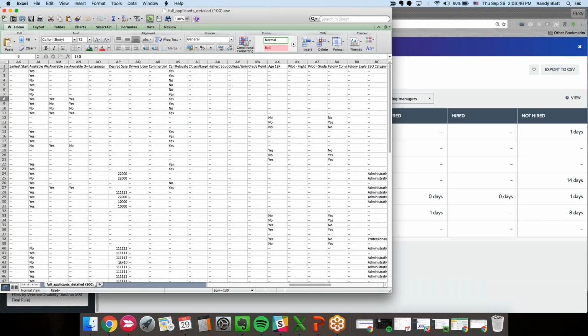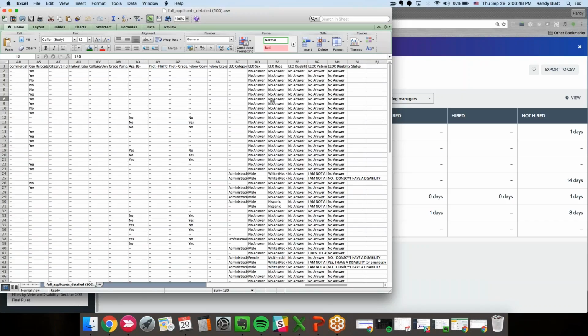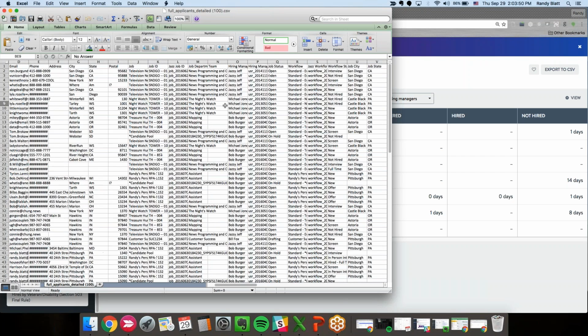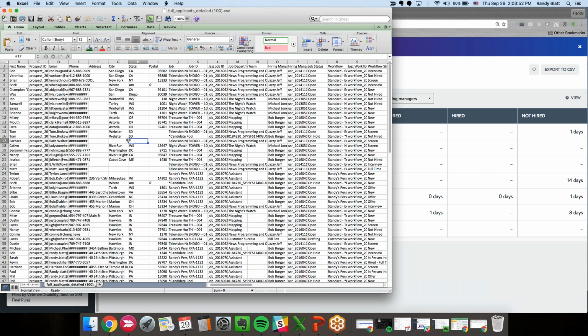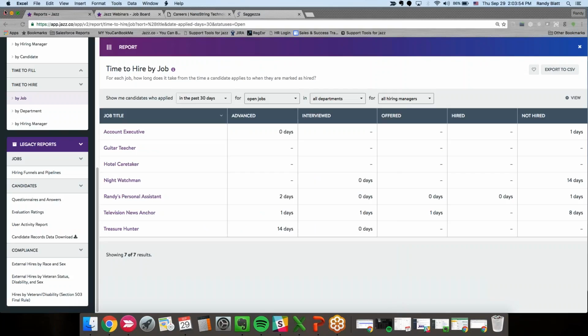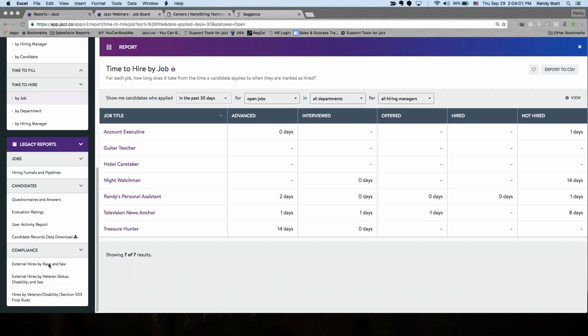Salary information, questionnaire answers, responses, and EEO information is all found here. So, great report. Again, take this and manipulate it as you please. If you have a high level of Excel skills, you can really get crazy with the way you move that data around.